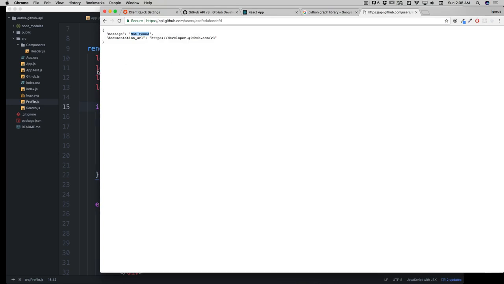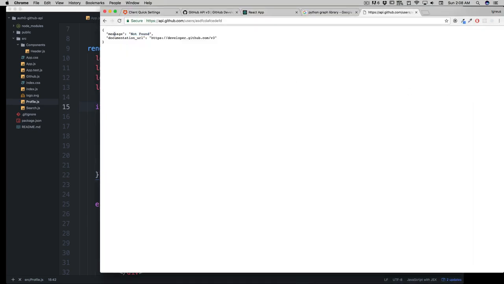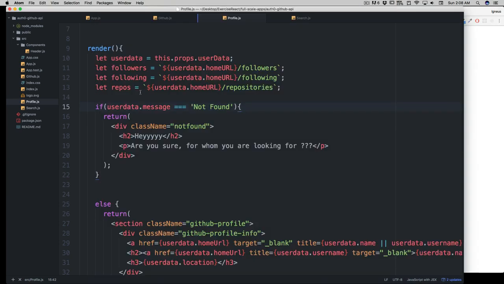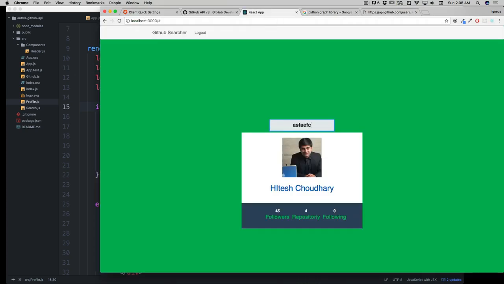And message should be userData.message. Am I typing it wrong? Come on, you can copy and paste there. I think I'm making some mistake in here only. Is not found. Come on, why are you making such a mistake? I can just close this and save that, and I'm expecting it to work now. Come on, you should be working.